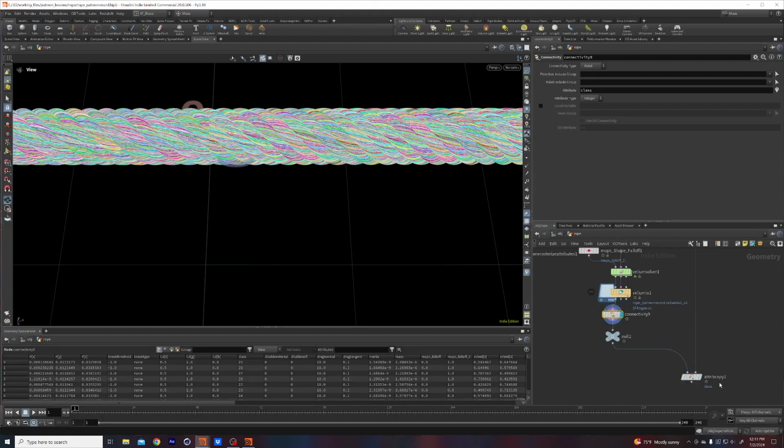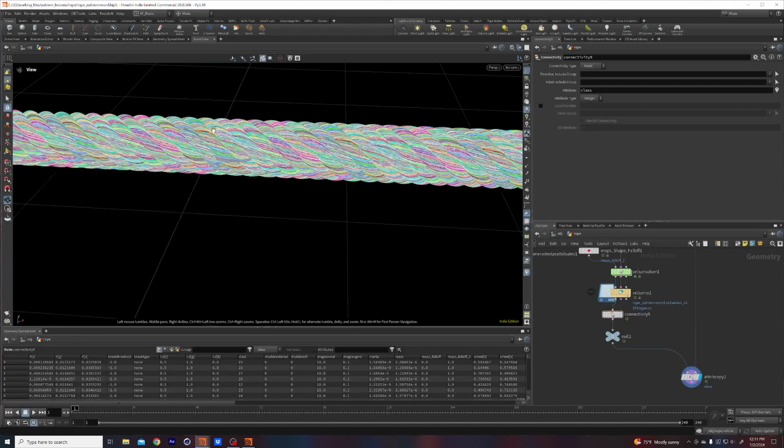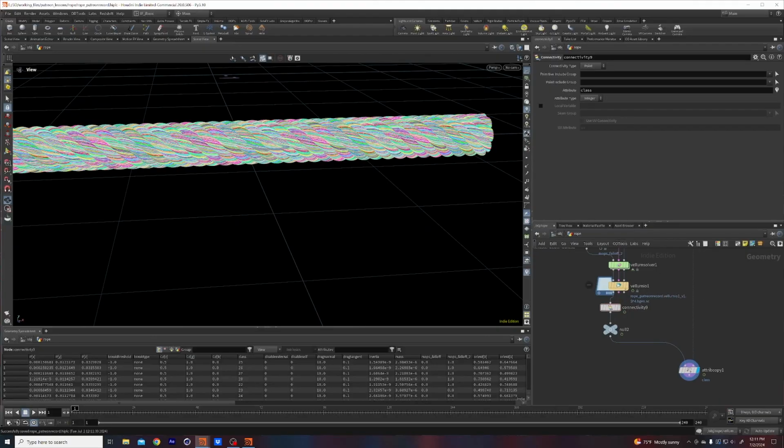Okay, cool. So we've got that. So great. Okay, so now we've got our simulation. Now what do we do? Well, now we're going to add some hairs to it, and then we'll go on to lighting and shading it.